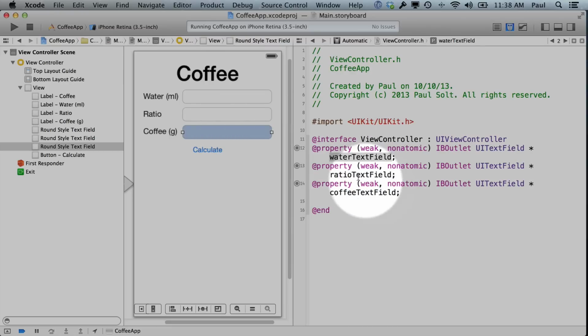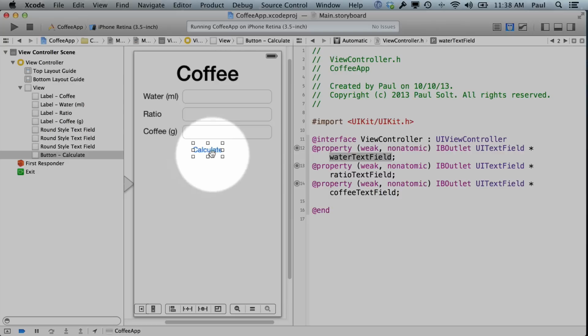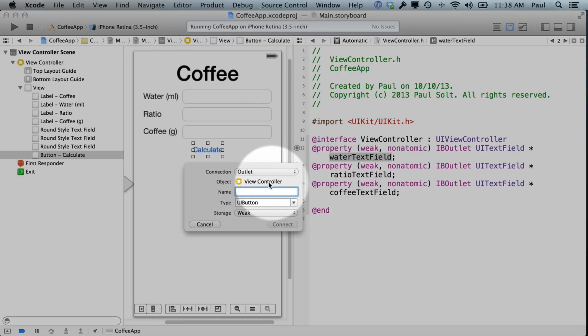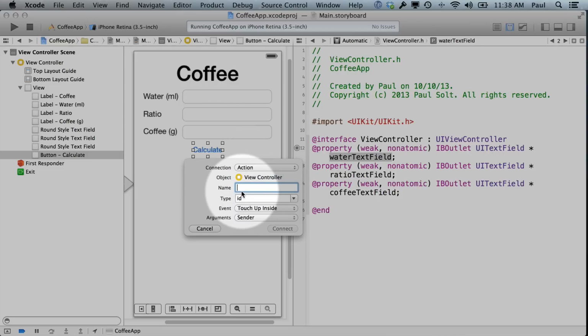All right, so we've connected our properties here. And the last thing that we need to connect is we need to make this do something. And so we call those actions in code. And I'm going to right click and then drag, and this is going to allow us to pick an action. So the connection type, before we were using just outlets, that allows us to modify the value. So we can change the water in milliliters text field to contain 25 or 45 or something like that. When we change it to an action, that's going to call a method. That's going to do something in our application. That's where we can process information and then update the display.